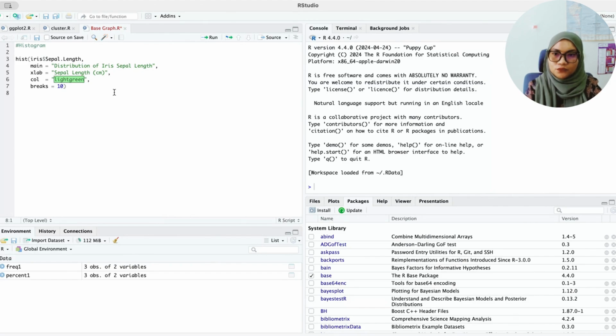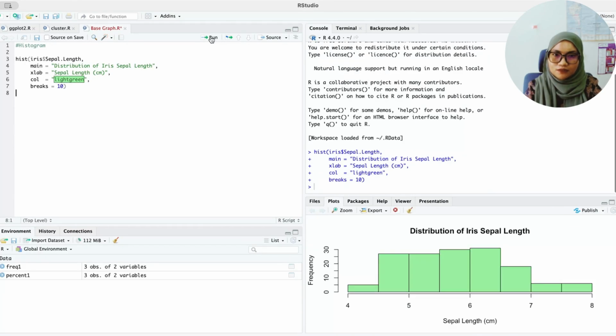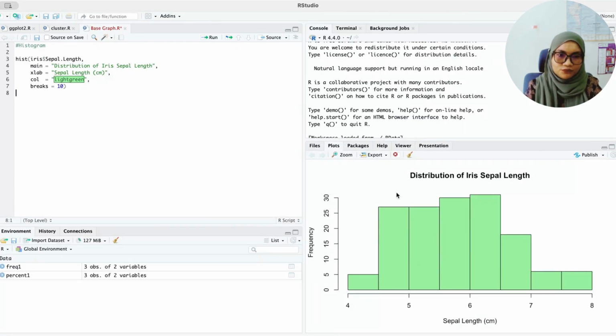All right. So the function that we have is hist, H-I-S-T. The data that we are going to use is iris, and our variable is Sepal.Length. Then this is the name, this is the label, and this is the column color. So let's try to run. Okay, so this is our histogram.